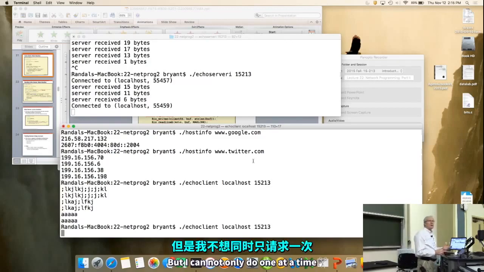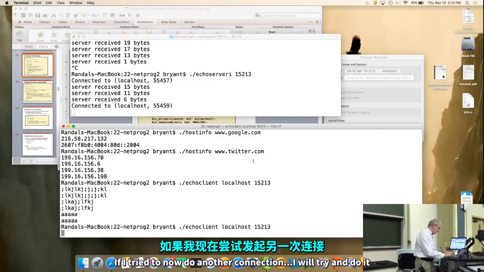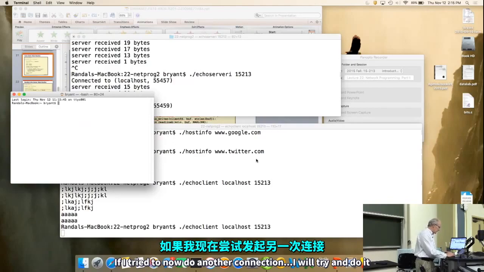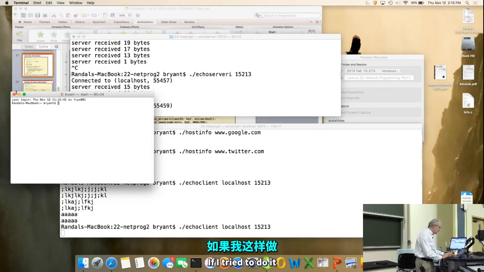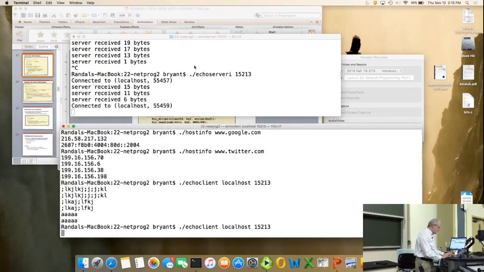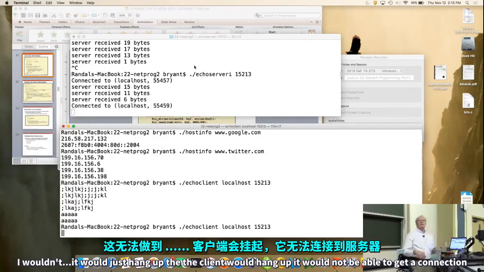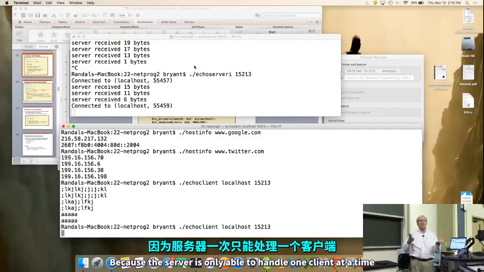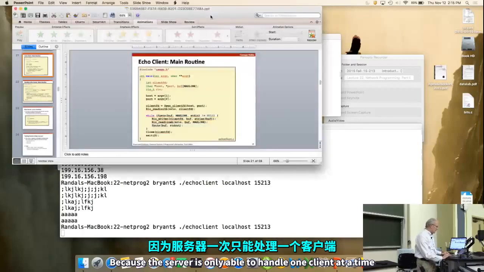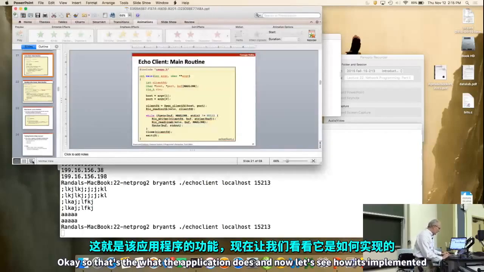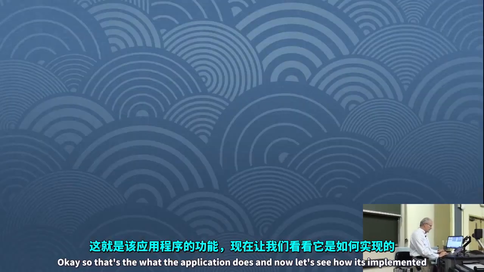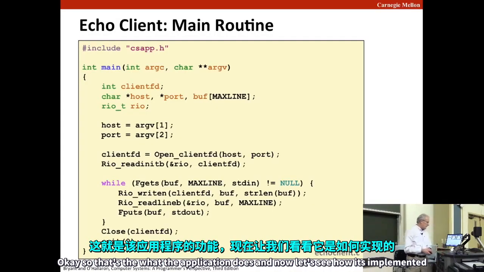But I can only do one at a time. If I tried to now do another connection, it would just hang up. The client would hang up. It would not be able to get a connection because the server is only able to handle one client at a time. Okay, so that's what the application does, and now let's see how it's implemented.